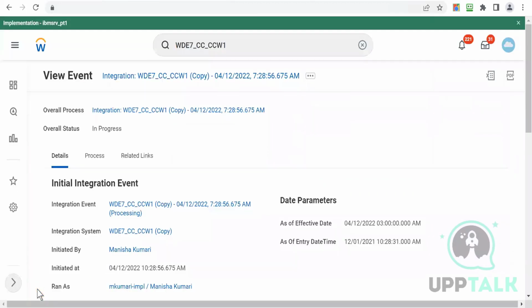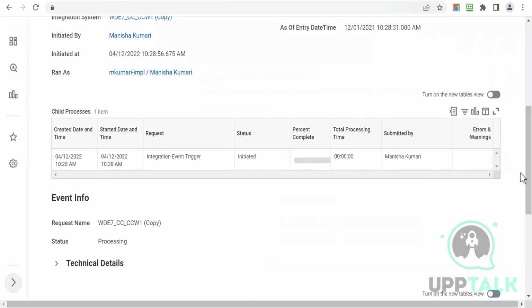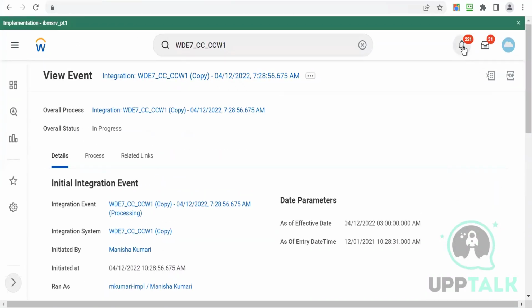Now this will take its own sweet time. You don't see the processing or anything here. If you scroll down, you will see it here. Okay, so it will take some time. It will automatically refresh and you will get a notification here that your integration is completed. So this is the step. This is how you go ahead and build a core connector.